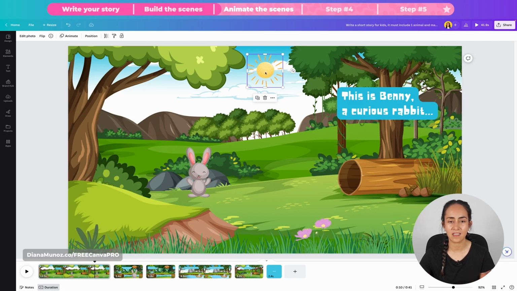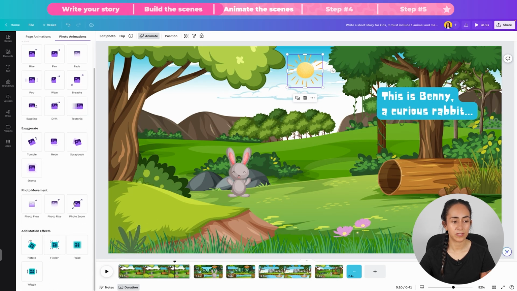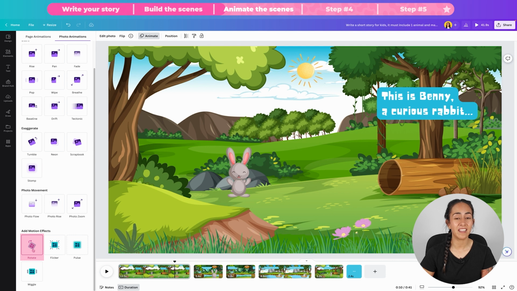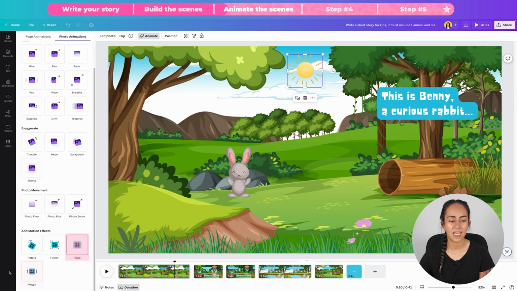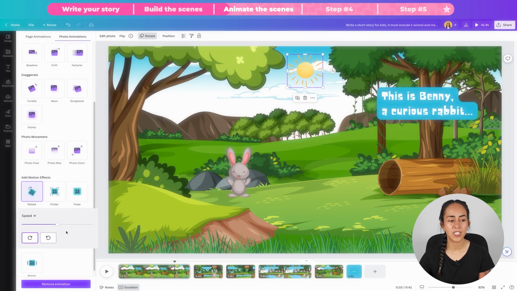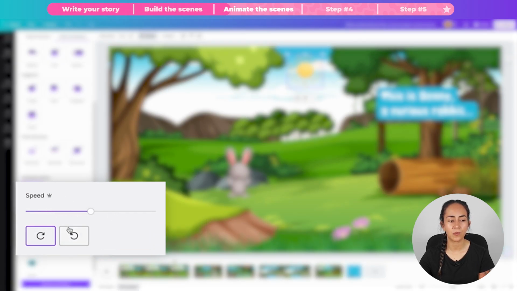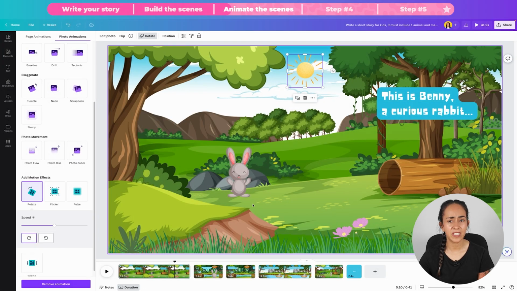So by selecting the sun or one of your elements, you are going to the animate button on the toolbar and then scroll down. For this sun, I want to add the rotate motion effect because I think it looks perfect on this element. You also have the flicker, animation, pulse, and wiggle. To add the animation, simply click on the motion effect that you like, and to customize the movement you can play around with this slider or with the direction of the movement. I'm gonna leave it as it is.